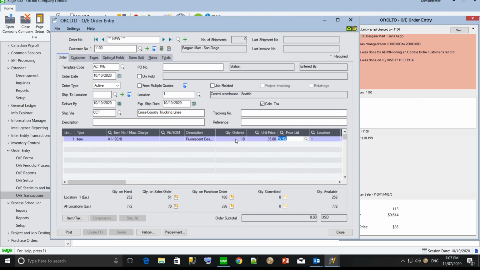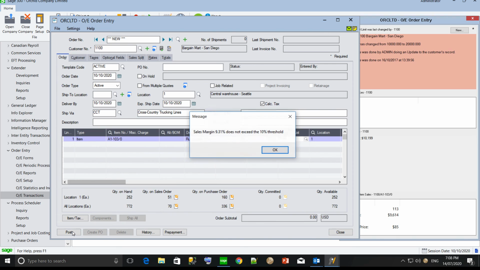Now, as I go off this tab and try to post this, you'll see here that it's saying 9.31 doesn't exceed the 10% threshold, so it's not going to allow this to take place. Now, these messages and this validation will work in the web screens as well. So the web screen will get exactly the same message saying that this particular order can't be processed. So here's an example of management by exception in real time.